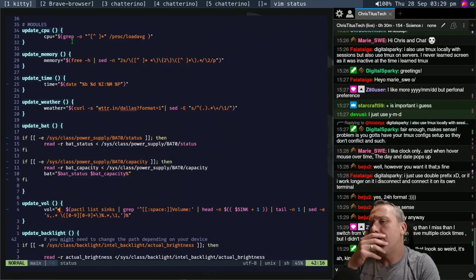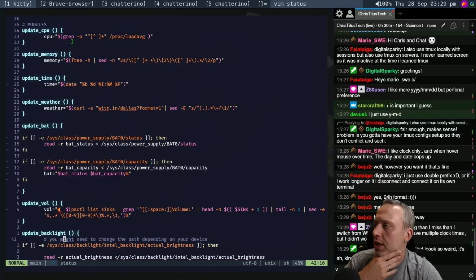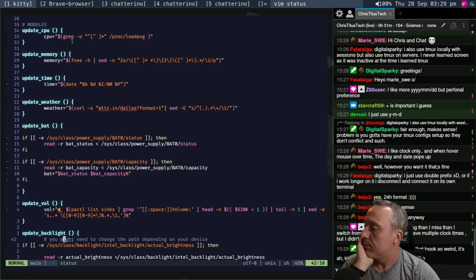Yeah, 24-hour format. I think it's more of an American thing with the AM PM. I don't really care either way, whether it's military or AM PM. It doesn't matter to me. What else is up there that I don't want?